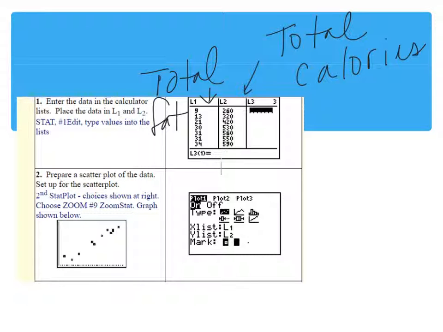Next, you have to make sure that you are ready to actually make a scatter plot. So you have to tell the calculator, yeah, we're making a plot and not just a line. So you're going to hit second stat plot and you're going to see the screen that's over here on the right-hand side. And you want to make sure that the choices that you see here are also selected on your graphing calculator. Once you have all of those set, you're going to hit zoom and the number 9. And the graph that you see there to the left is going to show up on your screen.